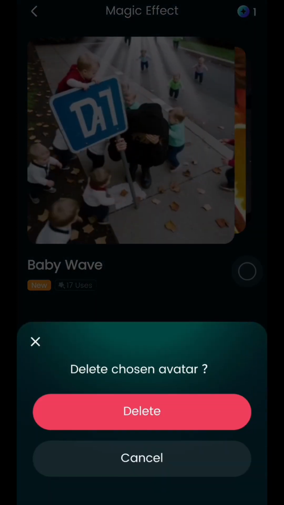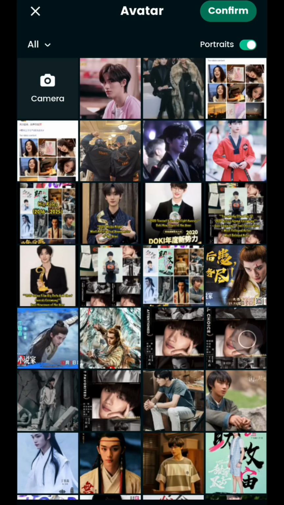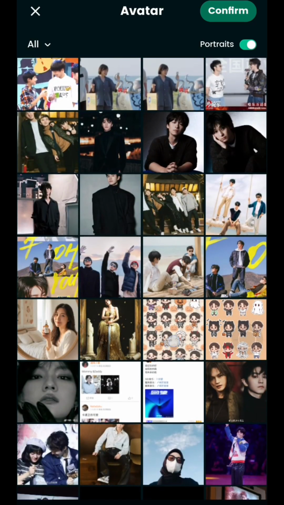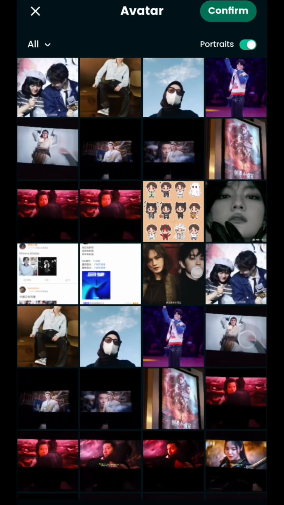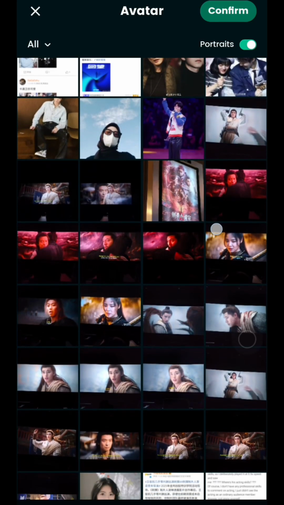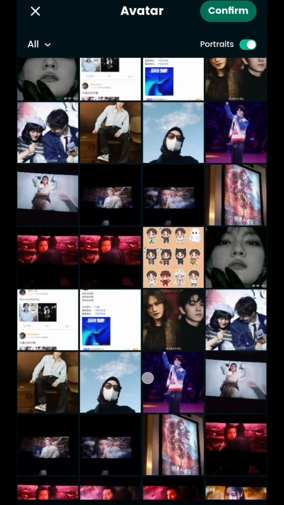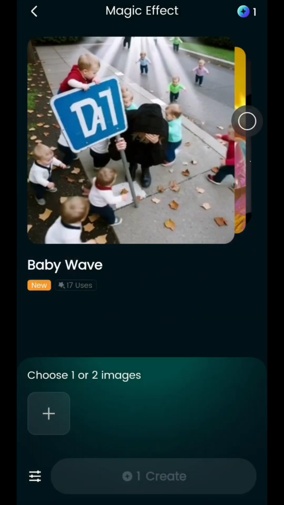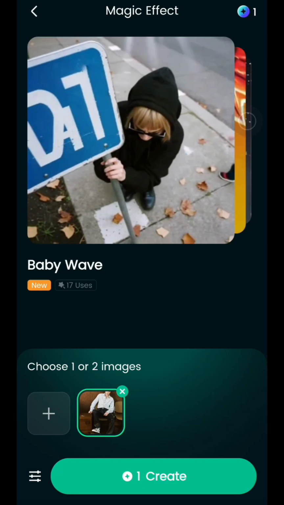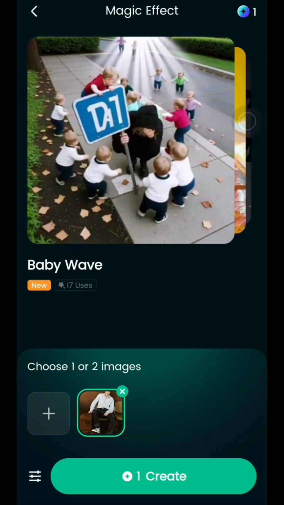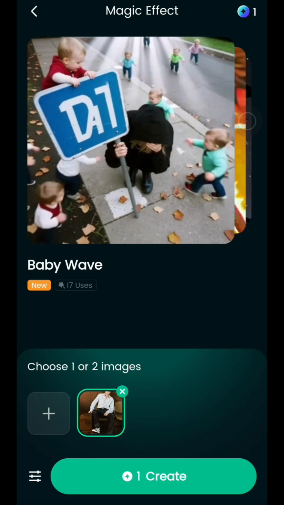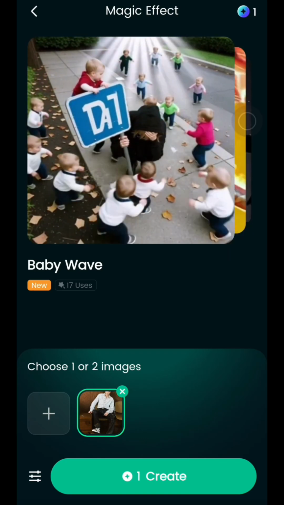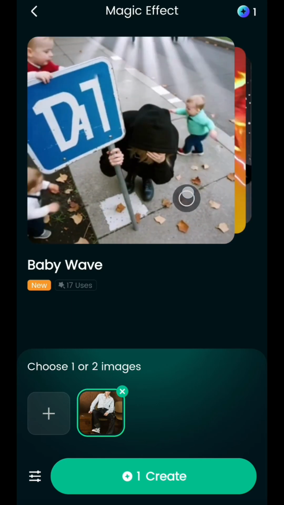Next, just tap on the plus button to select the photo that you want to transform. And then after that, just tap on confirm. Make sure you pick a photo that has bright and good lighting so the animation looks great. Next, after you're done selecting the photo, just tap on create.